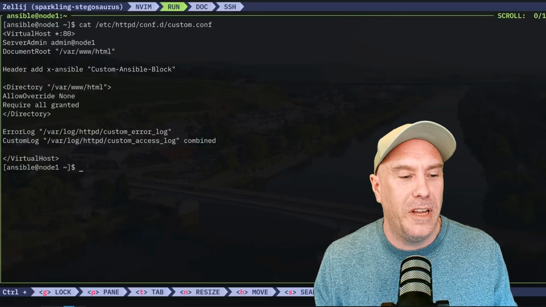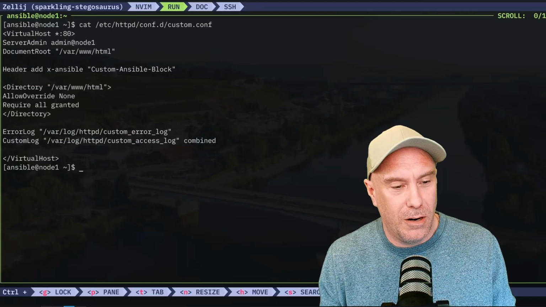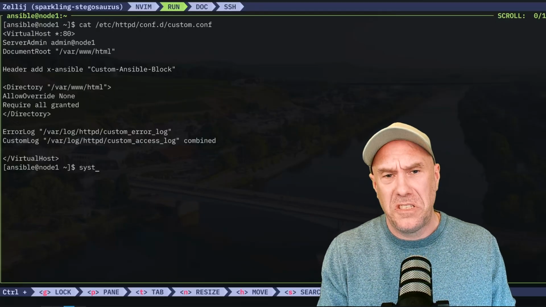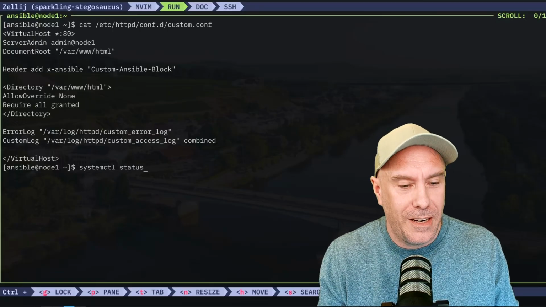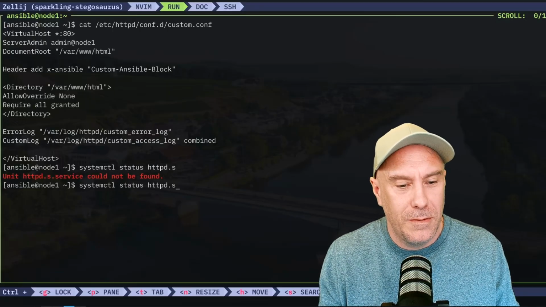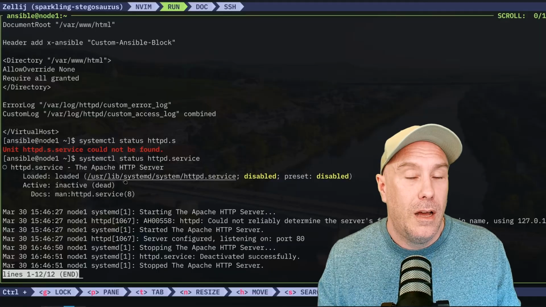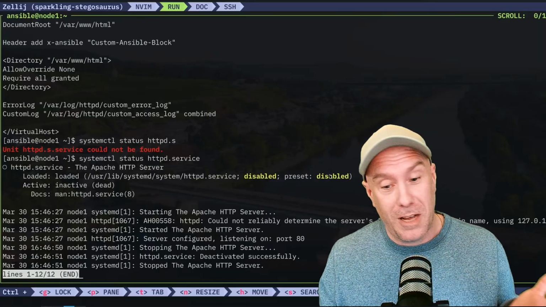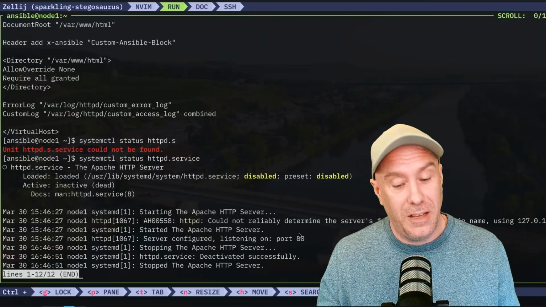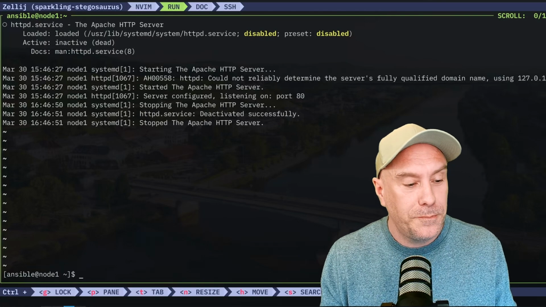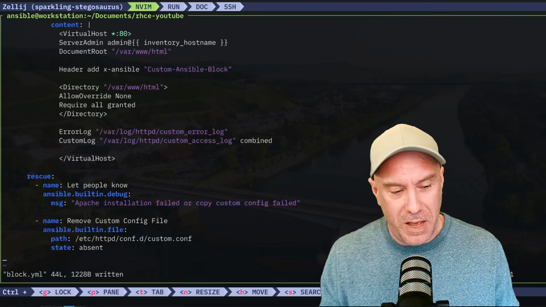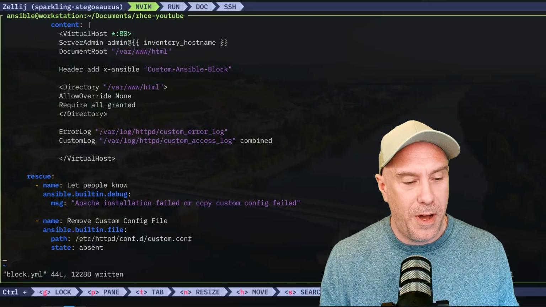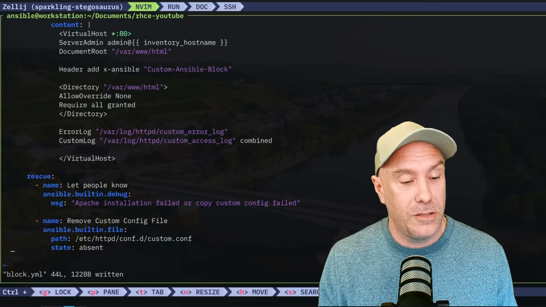So if you're wondering what happened, what is going on? Systemctl status httpd service. The service is disabled, not running, and so nothing is happening. So good stuff. Now you know. A little bit of Linux tutorial there.